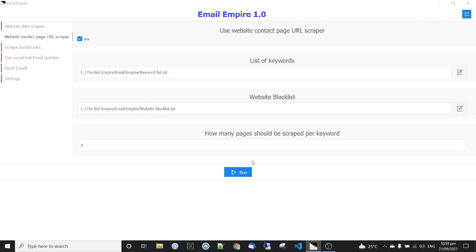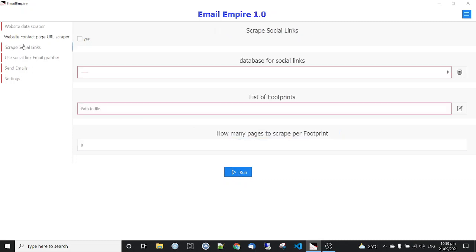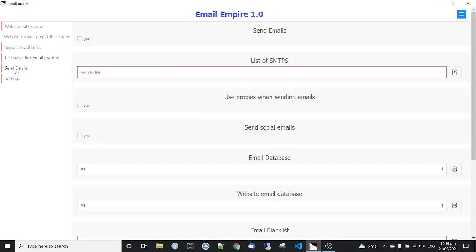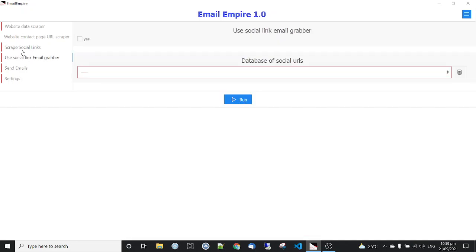How many pages should be scraped per keyword? It just depends on how deep you want to go. I'm just going to put 2 pages for the example. I'm going to run 4 threads, and that's it. Just make sure that you've got one box checked when you run this. Check the modules, just make sure that you've got one run.